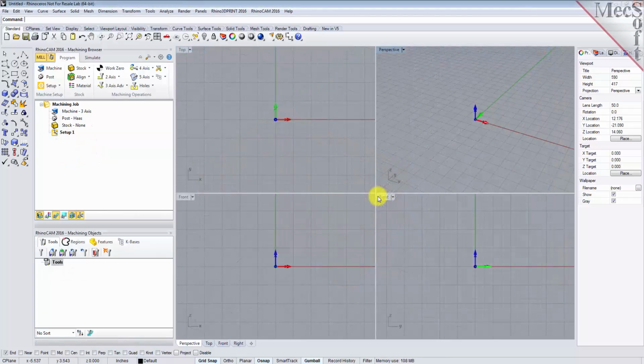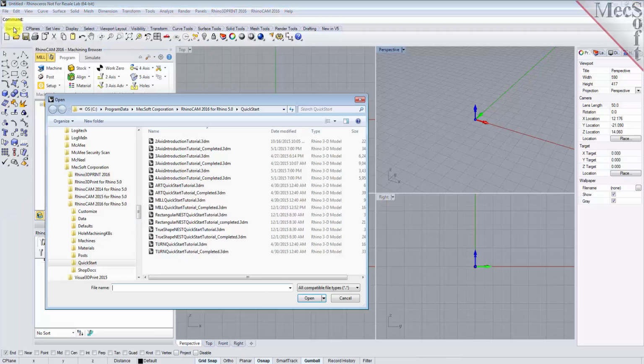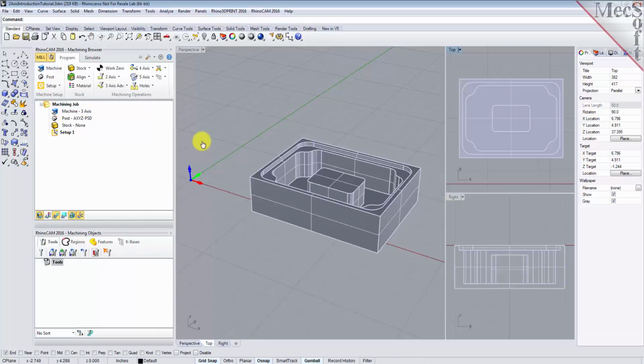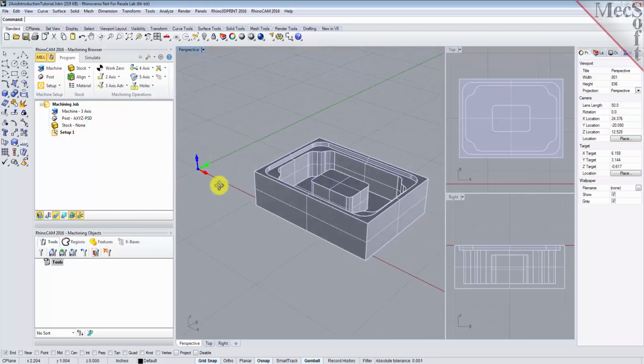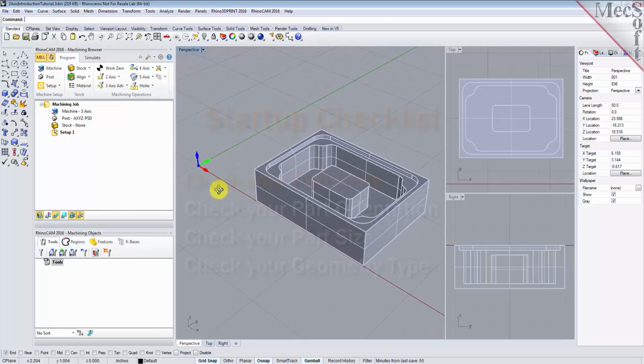Now, let's load the part model for this tutorial. From the Rhino main menu, select File and then Open. Locate the RhinoCAM Quick Start folder shown here. Then select the Rhino part file named 2-Axis Introduction Tutorial and then pick Open. There is a completed version of this part located in the same folder that you can refer to as needed. It represents how your part should look upon completion of this tutorial.